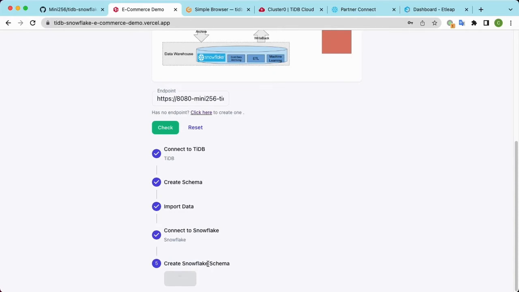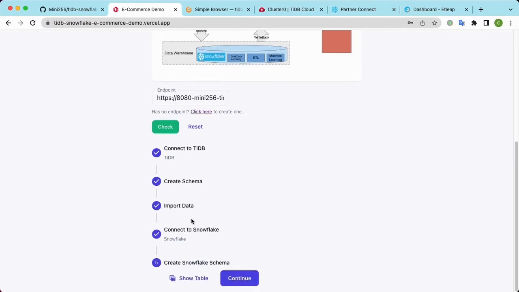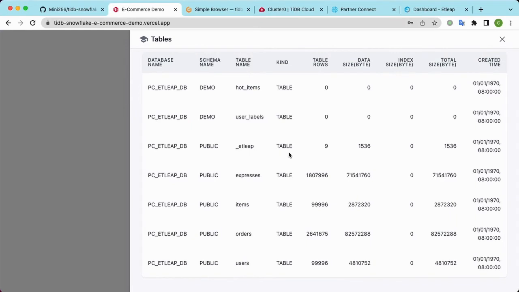Give it a second. A little bit more time. This will depend on your network connectivity and all this kind of good stuff. It shouldn't take too awfully long, but it will take longer than just a second or two. So we'll keep waiting. There we go. So we'll click the show table. There we go. And there are all our tables that ETL Leap created.